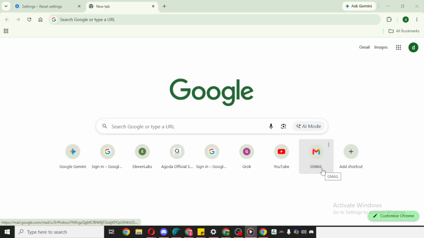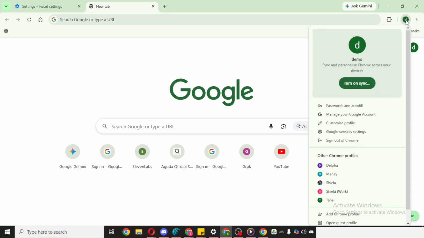Make sure the browser is fully loaded before moving on to the next step. Once Chrome is open, look toward the top area of the browser window and click on your profile icon. This is the small profile picture or avatar that appears in Chrome, usually near the upper right corner. Clicking there will open a small menu with different options related to your Chrome account and browser settings. From that menu, click on Settings.